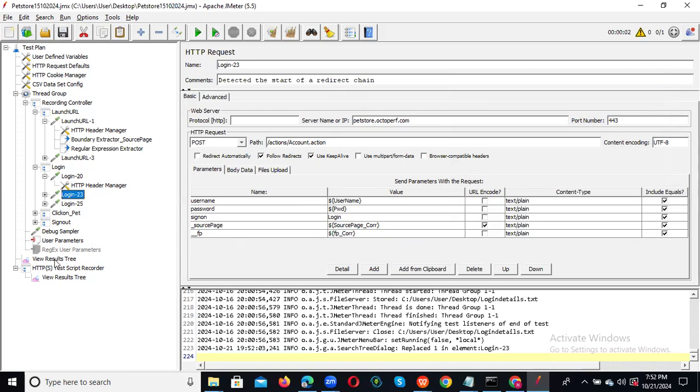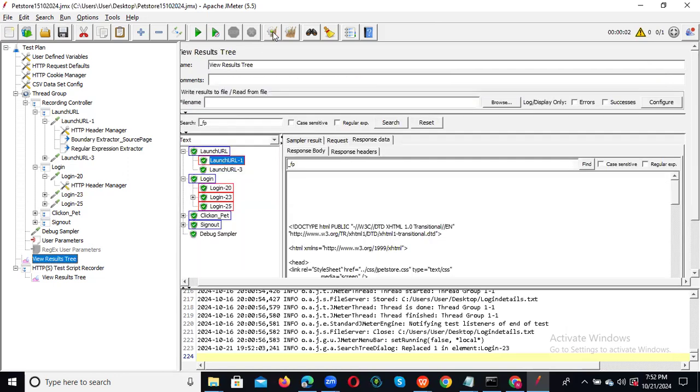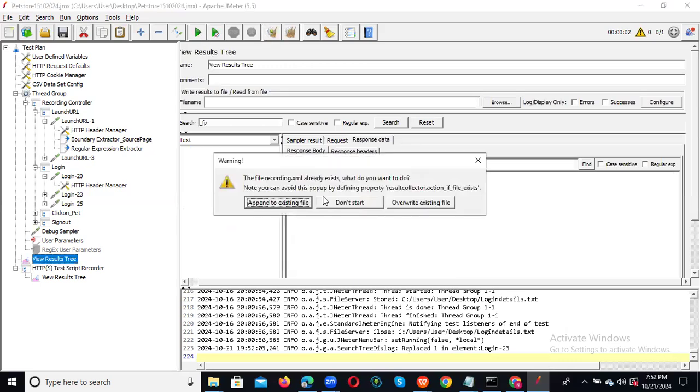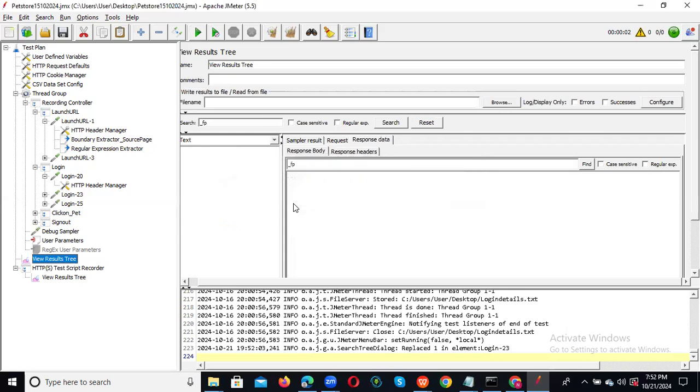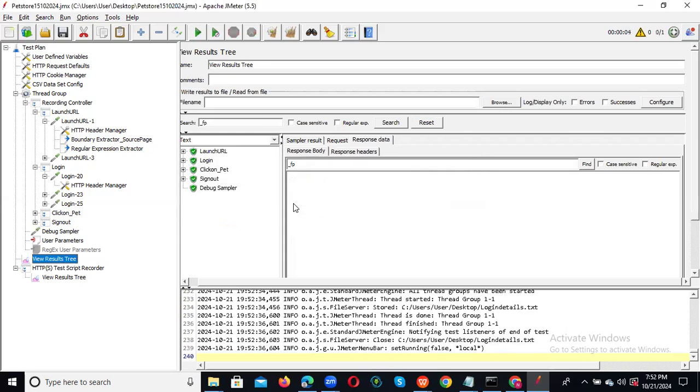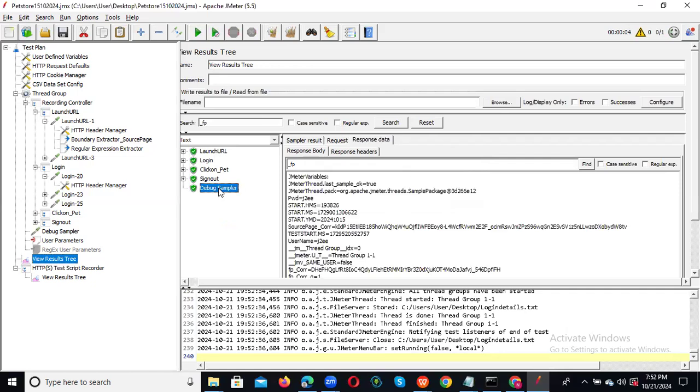We can see. Go to the View Results Tree, clear this, and click the replay button. See, the script has passed. If you want to see whether the output you got is correct or not, we need to add a debug sampler. We are adding just a debug point.